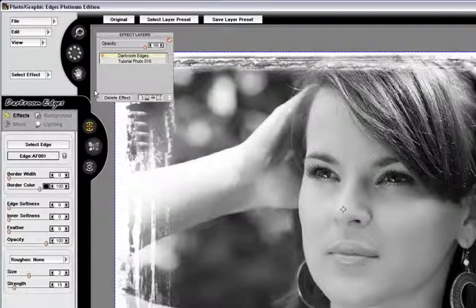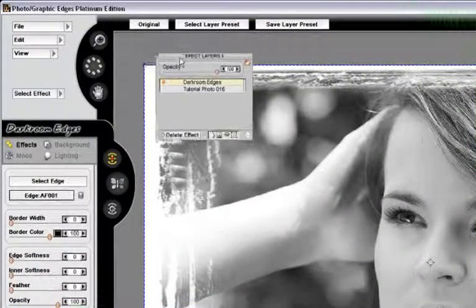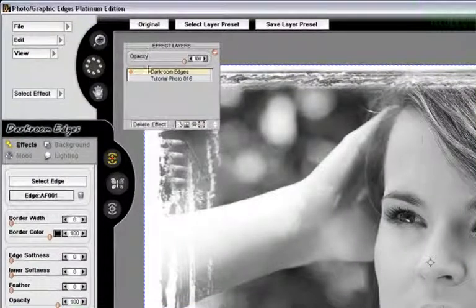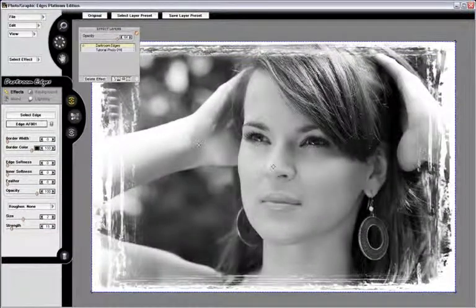After I've done this, several things happen. First, the controls appear over in the left-hand control bar area. Second, on my Effects Layers palette, a new effect called Darkroom Edges appears above my photo. The other thing that you can see happens is a default edge effect is applied to my image on the desktop.